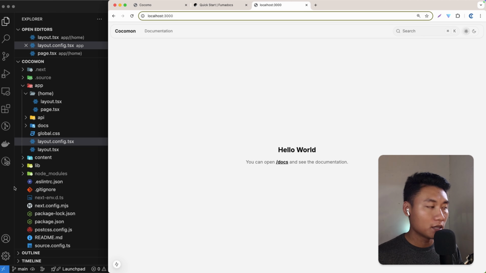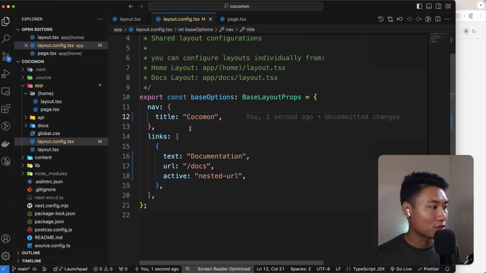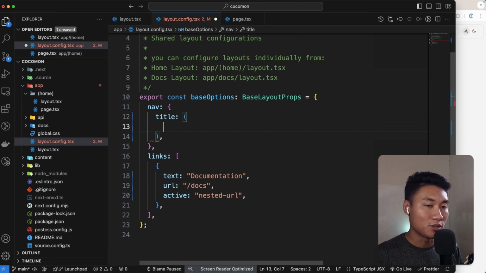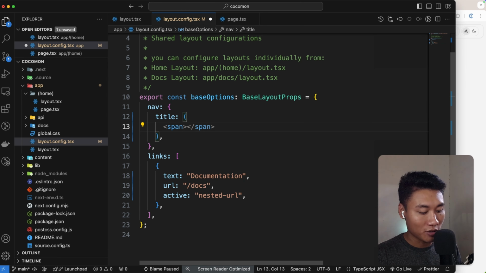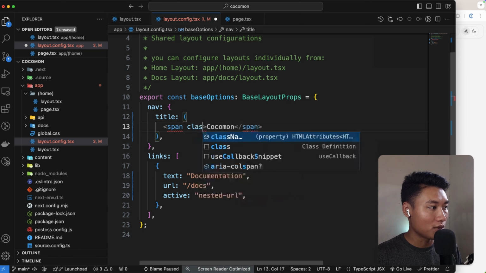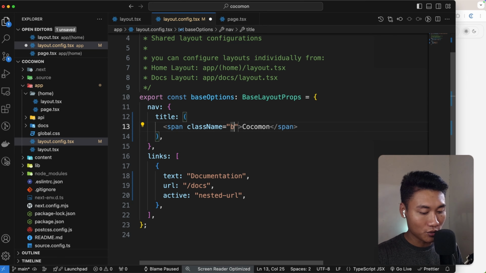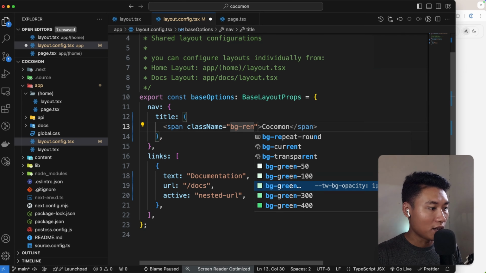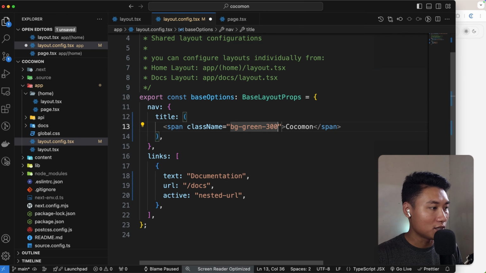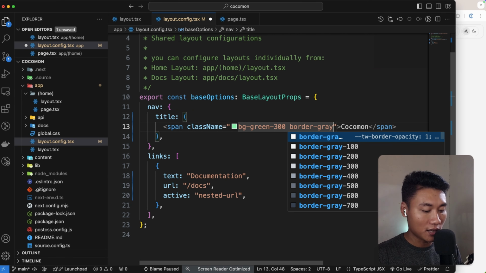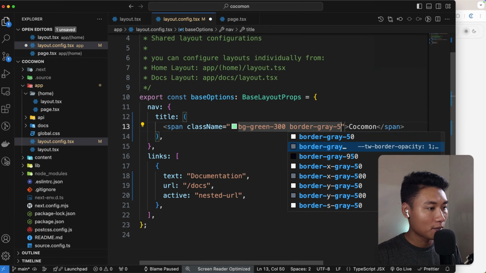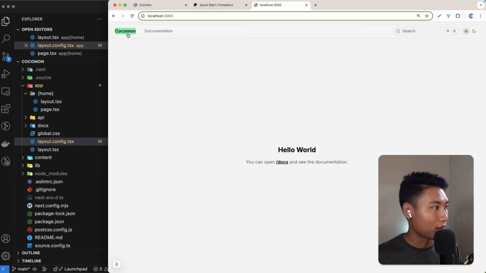as you can see here. But if you want to render an image and etc., this also works because this is a JSX right here, right? You can do that, and maybe you can use a span tag. You can say common. You can add any class name here if you want, like background green, I don't know, maybe let's say 300. And also I can say border gray like 500. Let's save, and this is what we have, right?